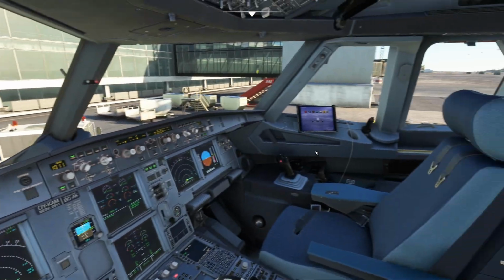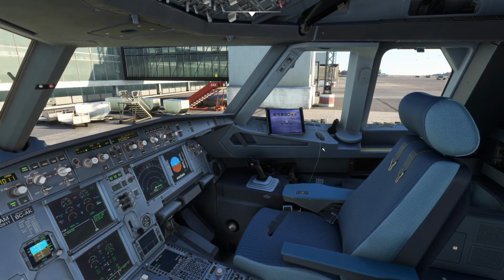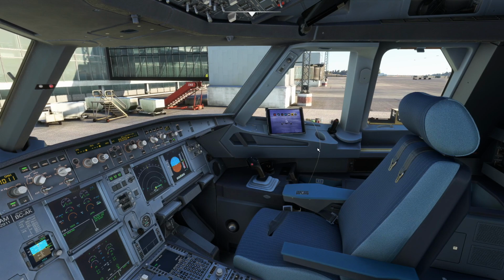All stations, Landvetter ground will be closing in about 5 to 10 minutes.